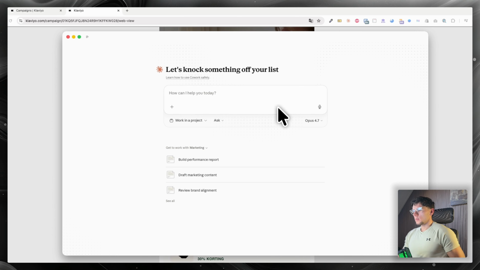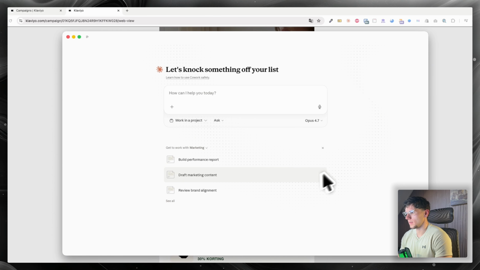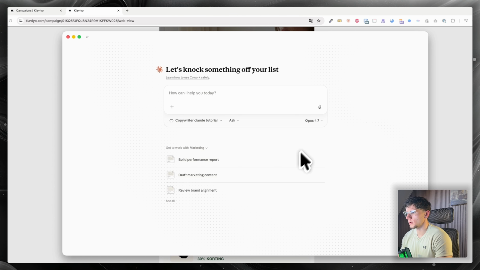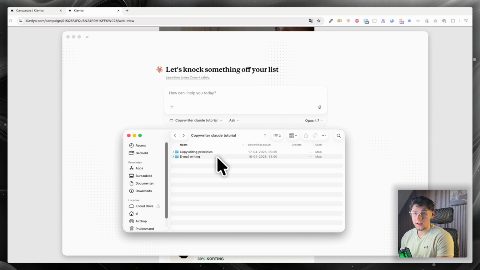So the first step is, when I get into Claude, I'm going to select work in a project. In this project I'm going to choose a different folder, and I will select this Claude Copywriter tutorial. Here we go. I'm going to allow it. What's inside this folder? What's inside the files?